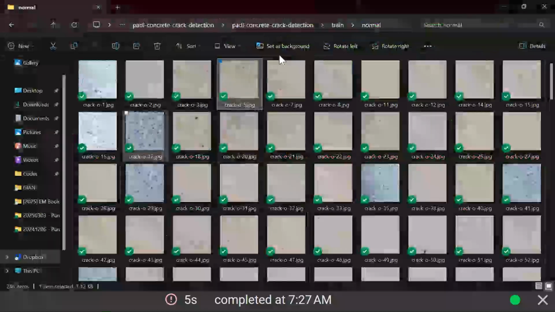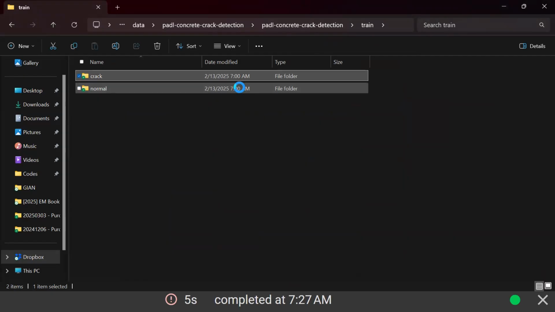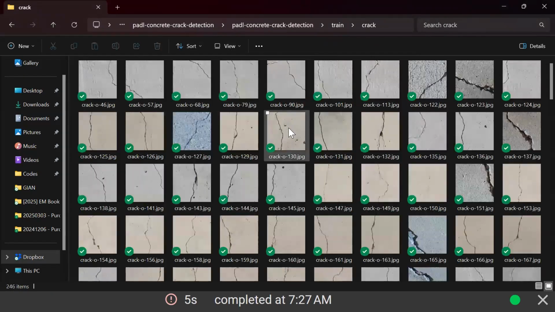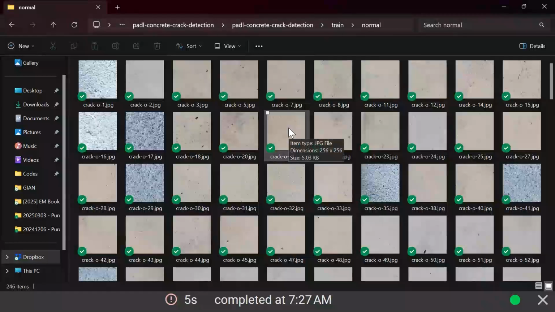Remember that inside of that train folder, there was a crack folder and the normal folder. PyTorch will automatically detect the folder name and then assign that folder name as the class label. So all the images in the crack folder, for example, will have the label crack, and all images inside of that normal folder will be loaded with the label normal. Okay?